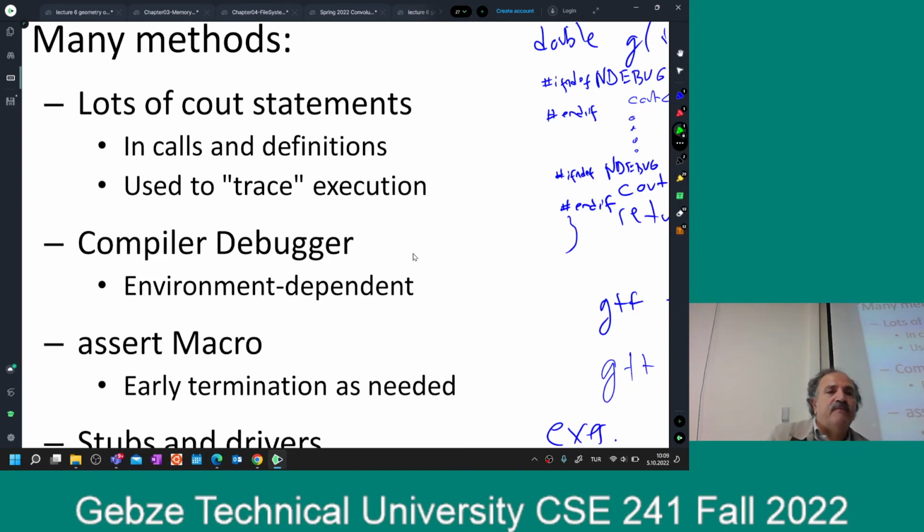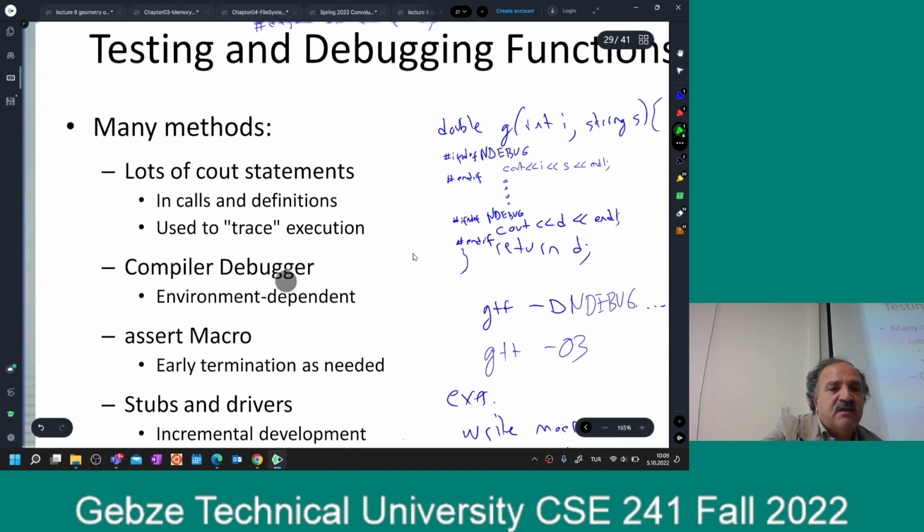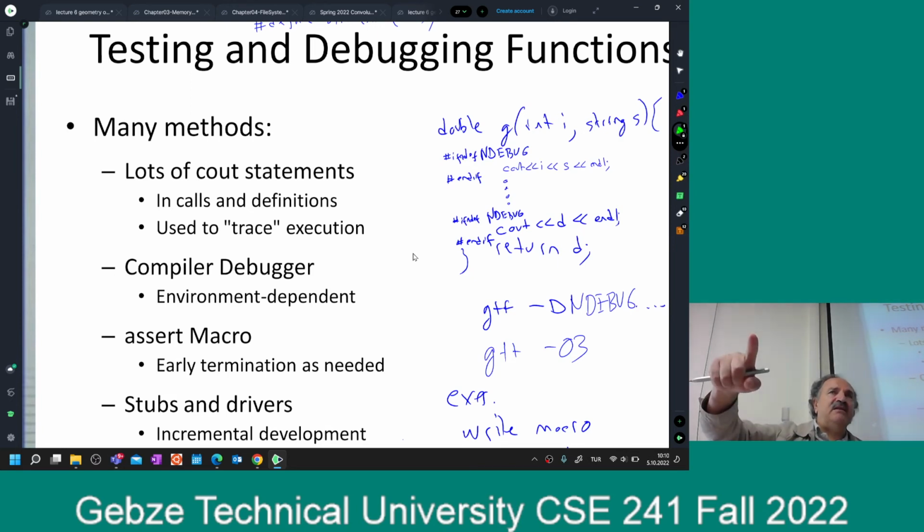Another way of debugging your programs is a compiler debugger. Okay, how many people use the standard debuggers, either Visual Studio or the GNU debuggers? How many people? 1, 2, 3, 4, 5, 6, 7. Okay, try to learn how the debuggers work. They are very nice. A debugger is basically a simulation environment. It takes your program in, and you say, okay, run this line, now run this line, now run this line. You run your program line by line.